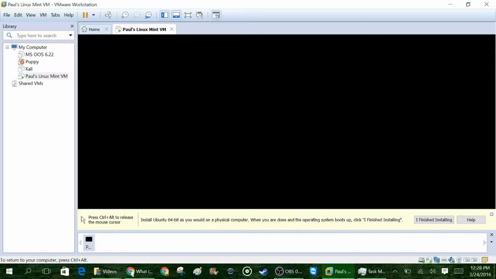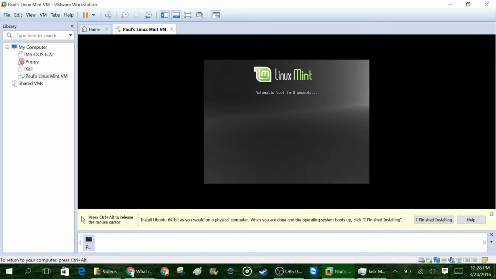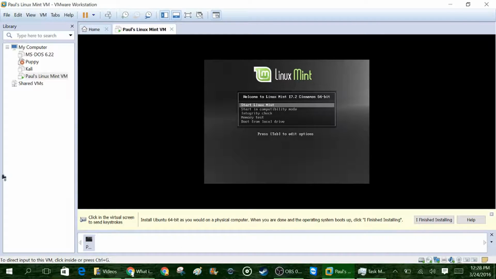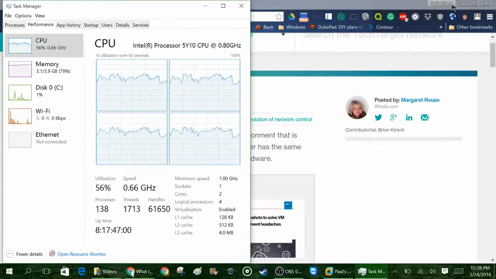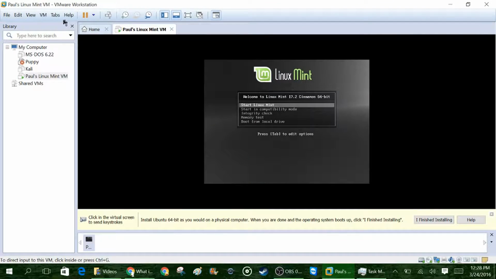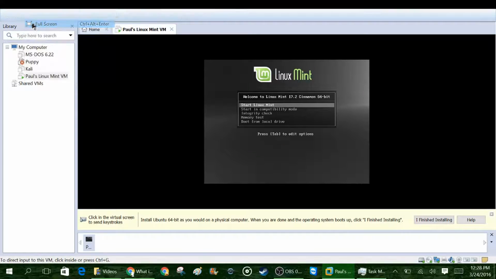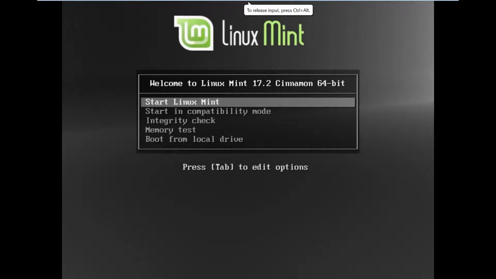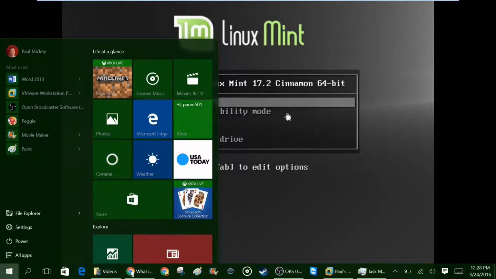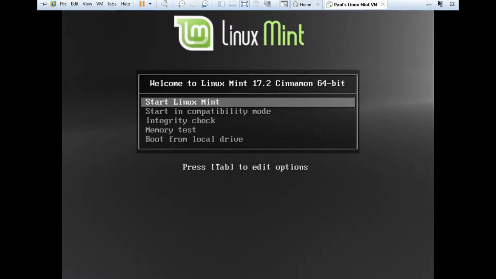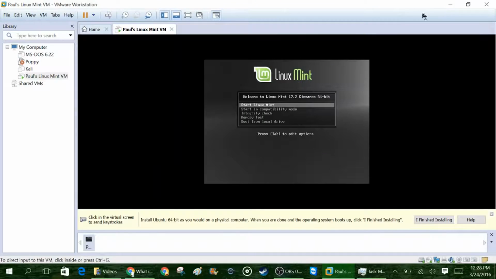And if you ever need to get out of it, let's say just so you can do something, you can click Control Alt, and you can use your mouse inside of there. You can minimize it, and then you can also bring it back up. And then if you want to make it full screen, you can click View and Full Screen. And then to release the input, Control Alt, and then if you need to do something else, you can click that. Or you can go up to the top, and here's the same controls.